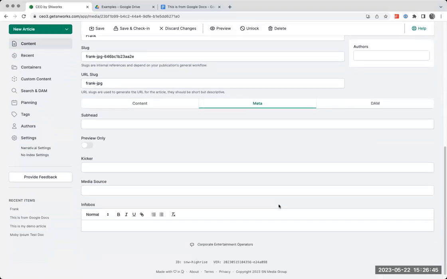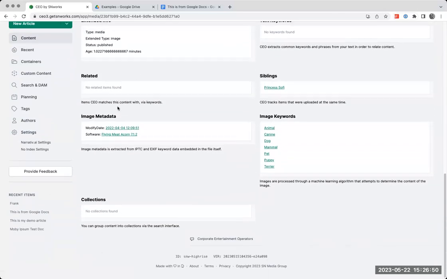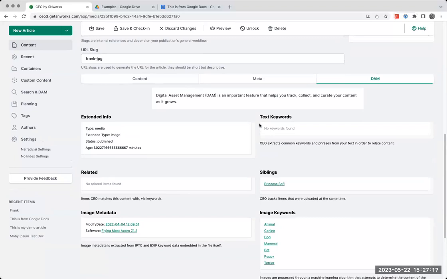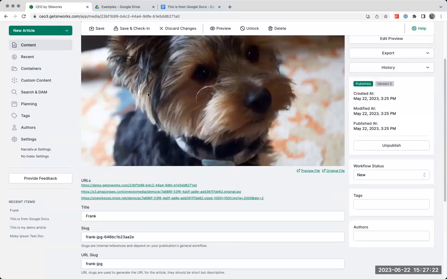Just like articles, you've got your meta and you've got your asset manager. So you can see here, when we upload this, it just pulled in a little bit of the metadata. There wasn't much metadata in there because it stripped it out. We can see that it pulled up the item that it was uploaded with and the keywords that it found in the image itself, running it through sort of machine learning. And these are all links because they're all searchable. We'll look at that momentarily.